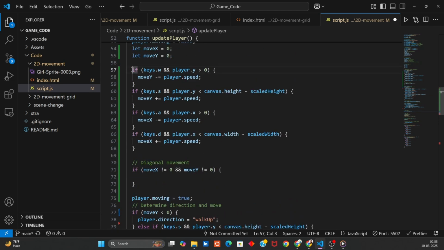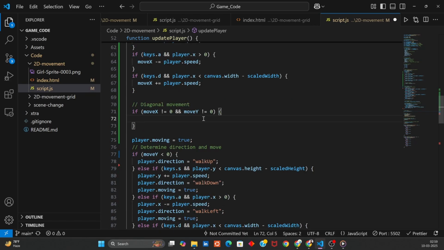But here two things can be set at the same time. So let's say we can have keys.w pressed and keys.a pressed, and in that case both the values of move y and move x will change. And when both of these values are not equal to 0, we will have some sort of a diagonal movement. And that is what we are doing here.